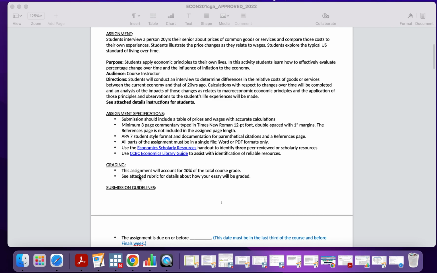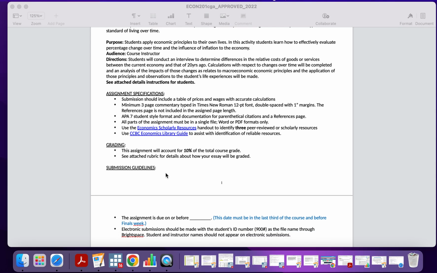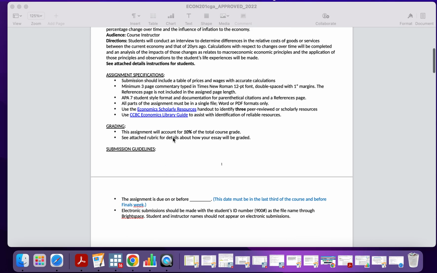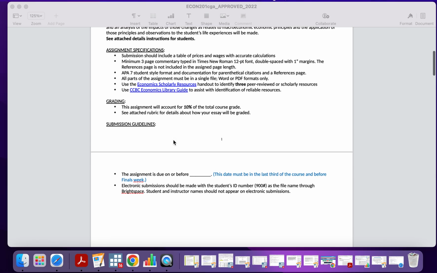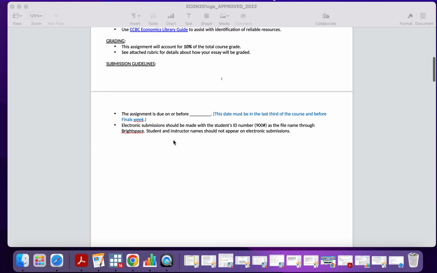The grading of the assignment will be about 10% of the course grade, and there's a rubric to show you how it will be graded that I'll get to near the end of this little video. Each class or section will have their own due date, and for all sections, the submission must be made through Brightspace, and it should not include the student or instructor names.